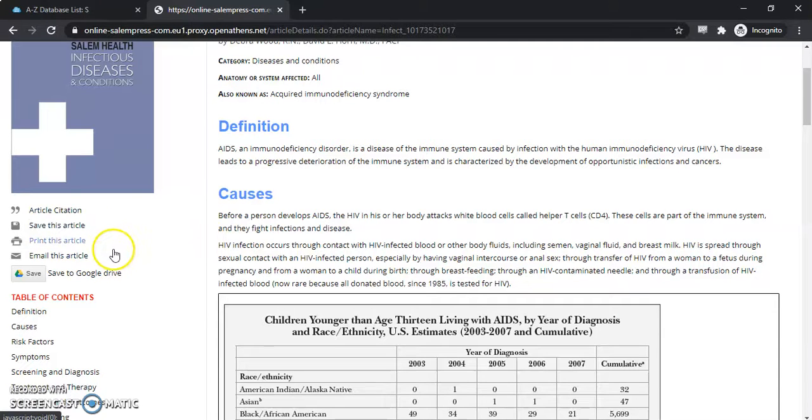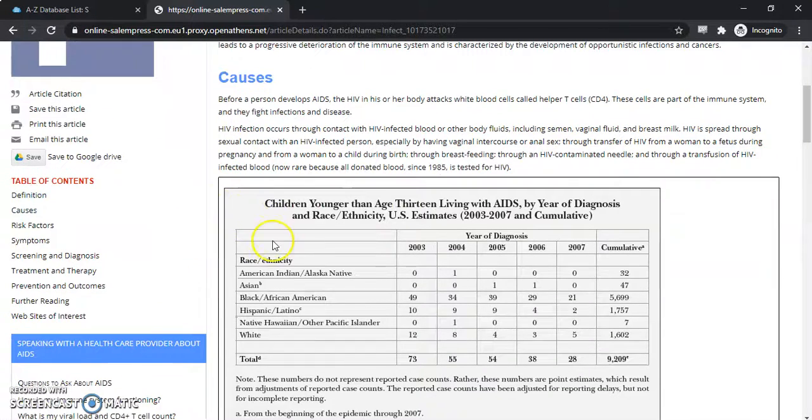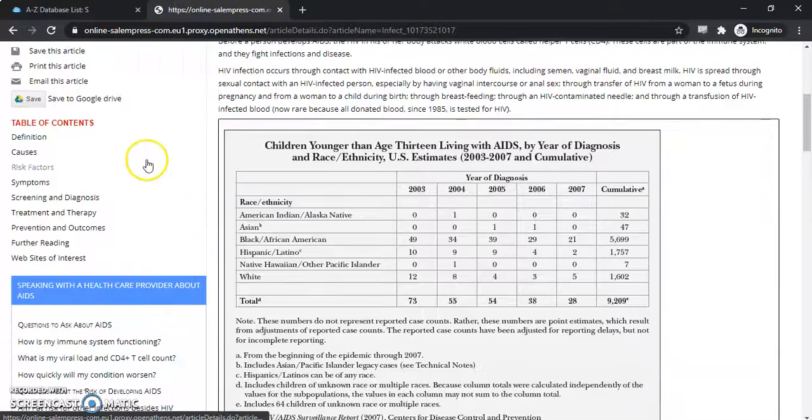You can save this article, you can print it, you can email it. It's also working with Google Drive that you can use. Here's the table of contents, so you can jump down immediately to a specific section if you're looking for.